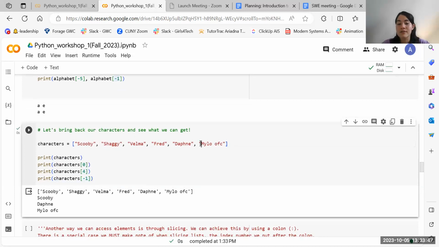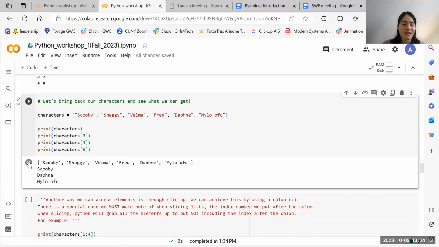Milo is -1 because that's just another way of using negative indexing to get the last one. But you can also get Milo with positive indexing. So 0, 1, 2, 3, 4, 5. If I change the -1 to 5, I will still get Milo, of course. I hope that answers the question.